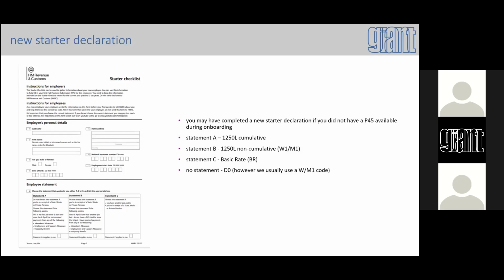Lastly, is a D0 tax code, which can be put in place when you have made no selections. Typically, however, Giant will simply apply the week 1 or month 1 tax code if there is no selection made. Each statement has its own meaning when it relates to the tax code that will be applied on your payments processed.